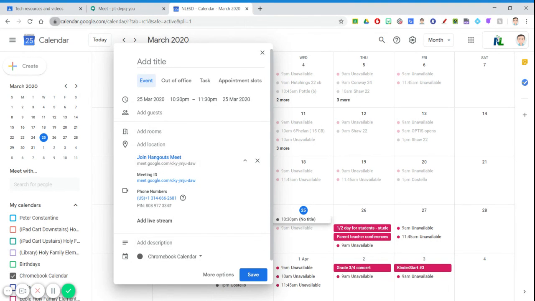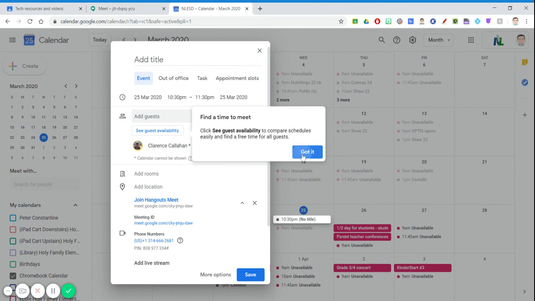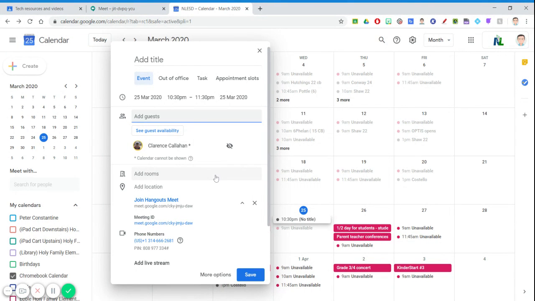If I went deeper within that, I could also add guests. So I can add colleagues. I'm just going to add Mr. Callahan here, and then that would be shared with him as well. I could even compare schedules if I wanted to, which is a neat little feature if I had access to his calendar, which I don't. But that is one option that you also have. So that's how to set up a Google Meet using Google Calendar.